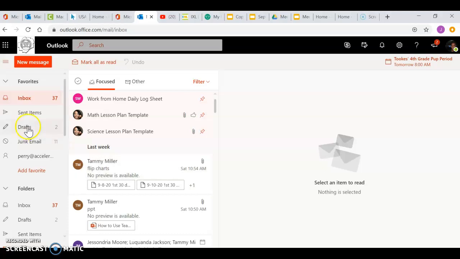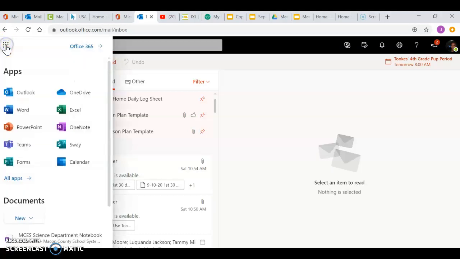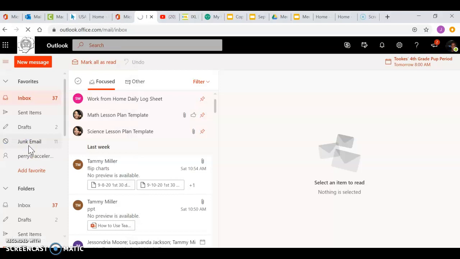Another thing that I wanted to show you is the actual Teams app. Your child will log into the email, of course, and then Teams is an app within the email.